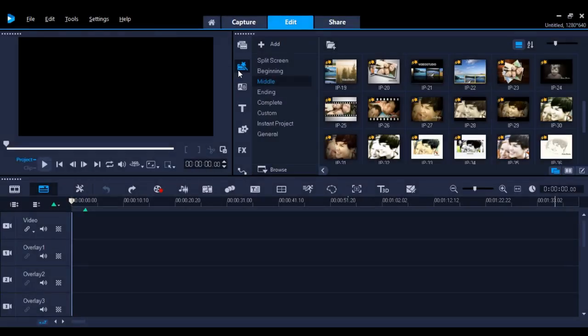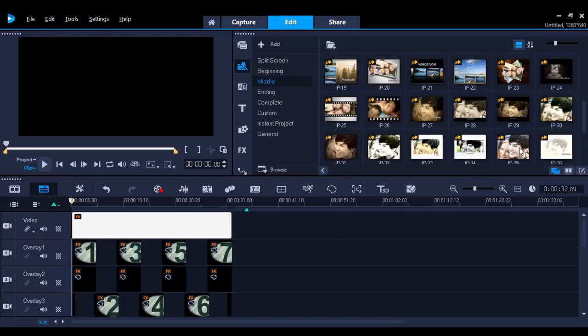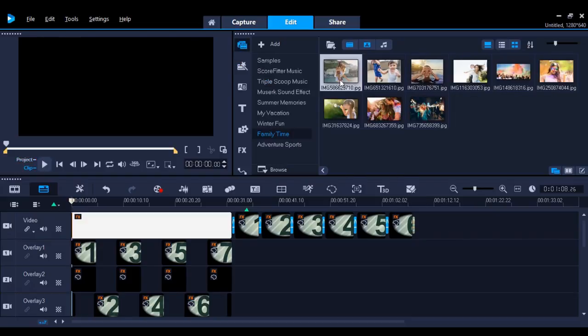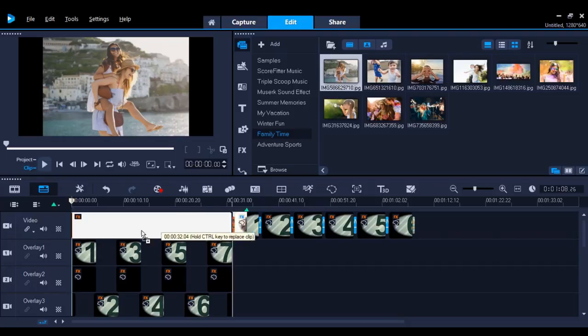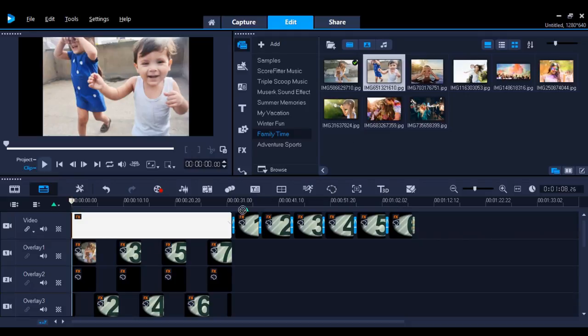VideoStudio has a library of instant project templates. Find the templates you want to use, then drag and drop them to your timeline. You can combine many different templates together. When you're ready, drag your media into the placeholders. Simply hold Ctrl on the timeline and drop your media to replace your chosen placeholder.